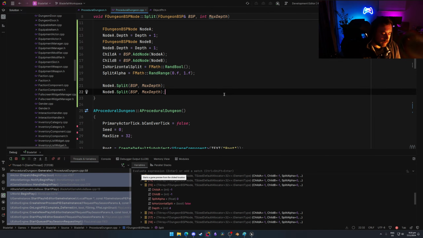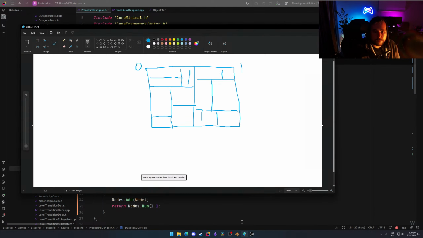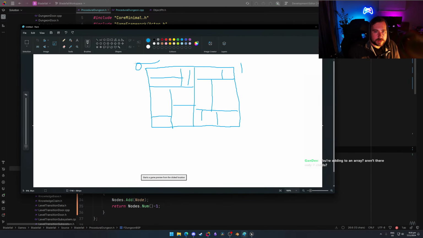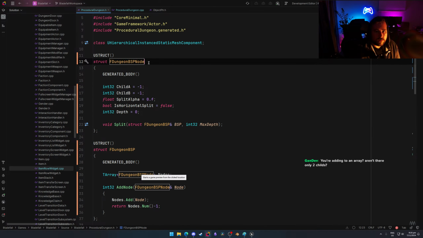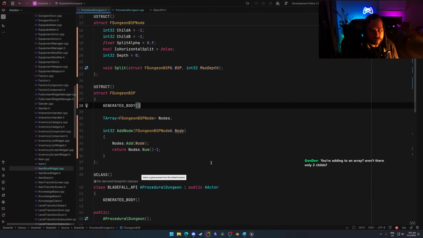Yeah, so I'm adding to an array because there's the BSP node, which is the actual room essentially. And then there is a struct that represents basically the whole dungeon. And because I can't, as far as I know, reference the node within itself, I basically have an array and use the ID as an index, like a kind of pointer. You reckon use an array of pointers? I could do that.